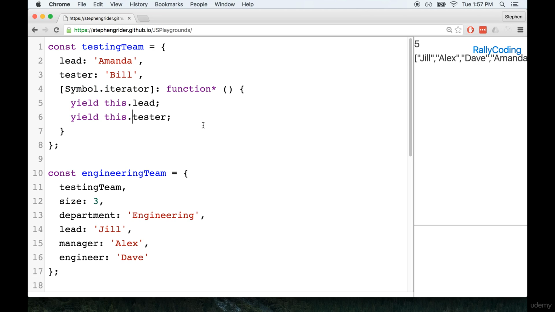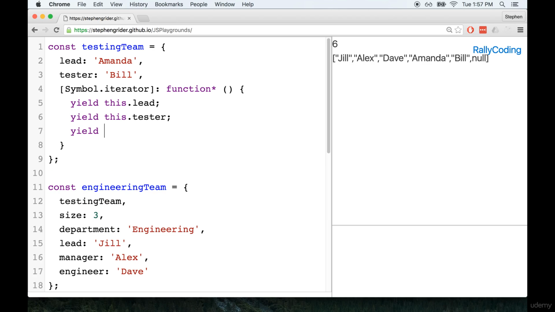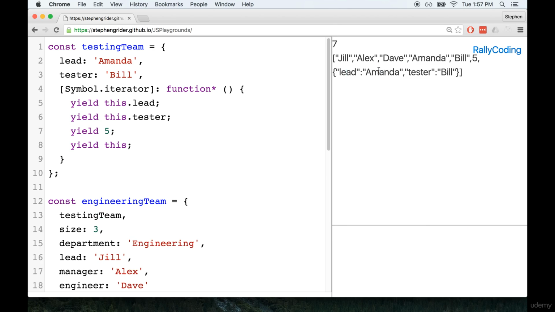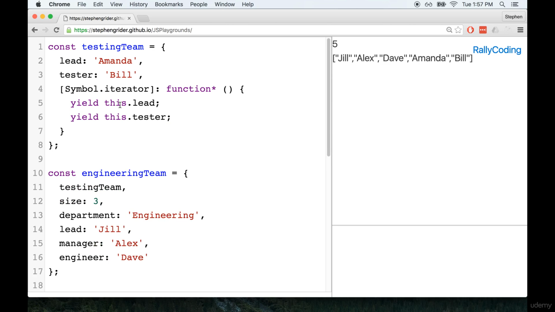over this object. If we wanted, we could also put in any other arbitrary values in here that we so chose. We could yield 5, and we could yield this. And so now we've got the entire team on there as well. It is also important to notice that I changed the yield statement specifically to say this.lead and this.tester, because now that this is a method on the testing team object, this is a reference to the testing team. And that's why we're able to say basically testing team dot lead and testing team dot tester, which gives us Amanda and Bill.